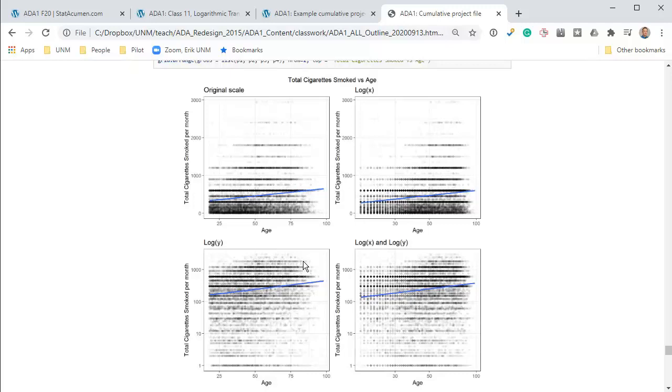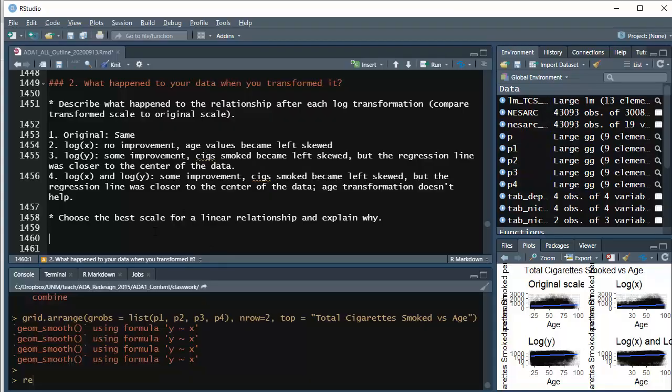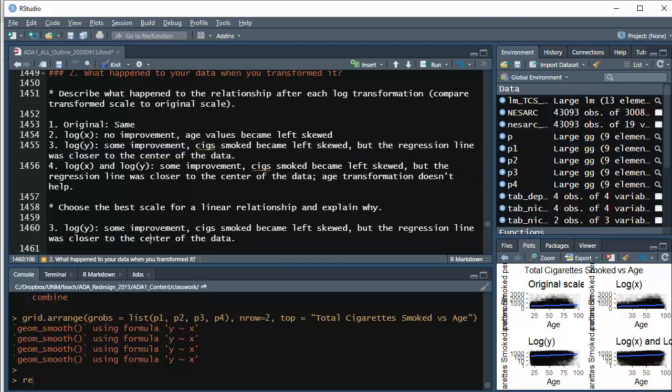I'm just going to choose, I think, this bottom left one, just the log y version. So, and we'll make some interpretation there. Choose the best scale for the linear relationship and explain why. Okay, so we're going to choose log y because the cigs smoked became slightly left skewed, which is better than the extreme right skewness from before.